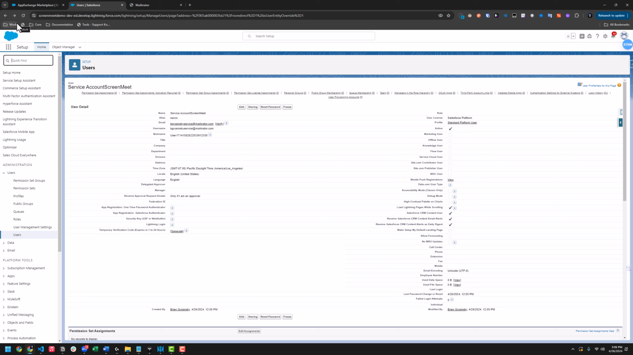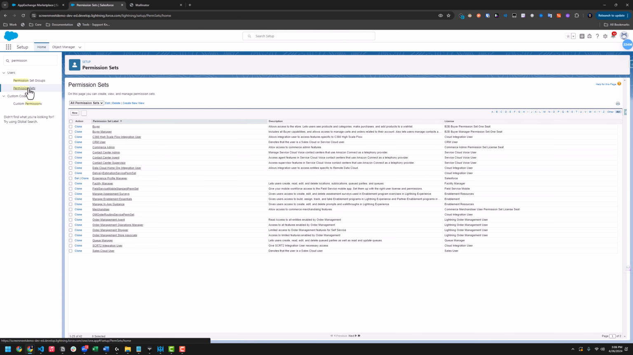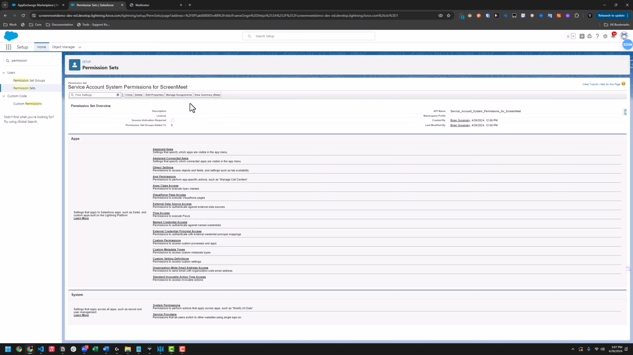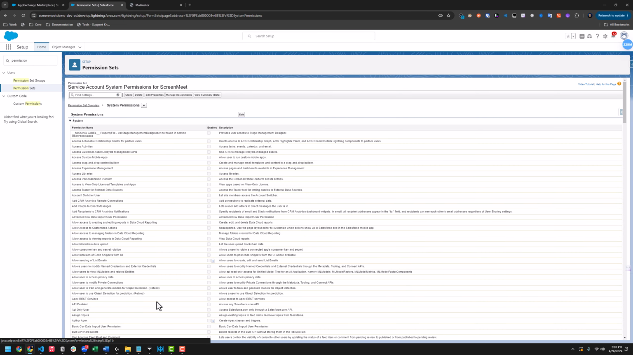To proceed, we will search for permission sets at the top left of Salesforce. Within this view, we will click on New, and we will name the service account permission set. Once we've named the permission set with the label and the API name, we can keep everything as is and press Save. Now that we've created this permission set, we will need to apply some system permissions within this permission set. To do so, we will scroll down to the bottom and click on System Permissions. Once you're in the system permissions, we will click on the Edit button at the top.